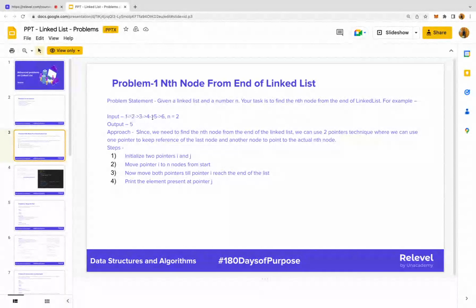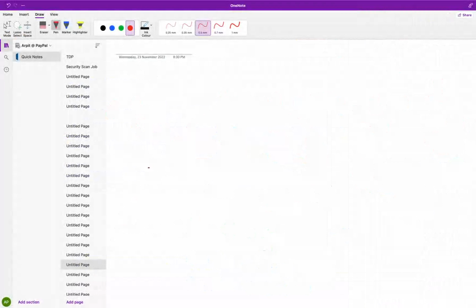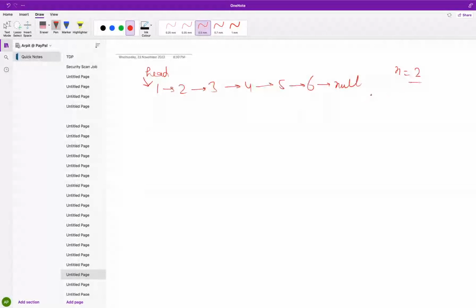For example, if we have this linked list 1, 2, 3, 4, 5, 6 and the value of n is 2, let me go to the one node and let's draw that. I think this question is like this. So we have 1, 2, 3, 4, 5, and 6. This is our linked list, pointing to null, and this is head or start. And then we have n equal to 2. You need to tell me the node value from the end side which exists at the nth position. The value of n is 2, so from the last, whatever the second element is. In this case, the second element is this one, so your answer would be 5.